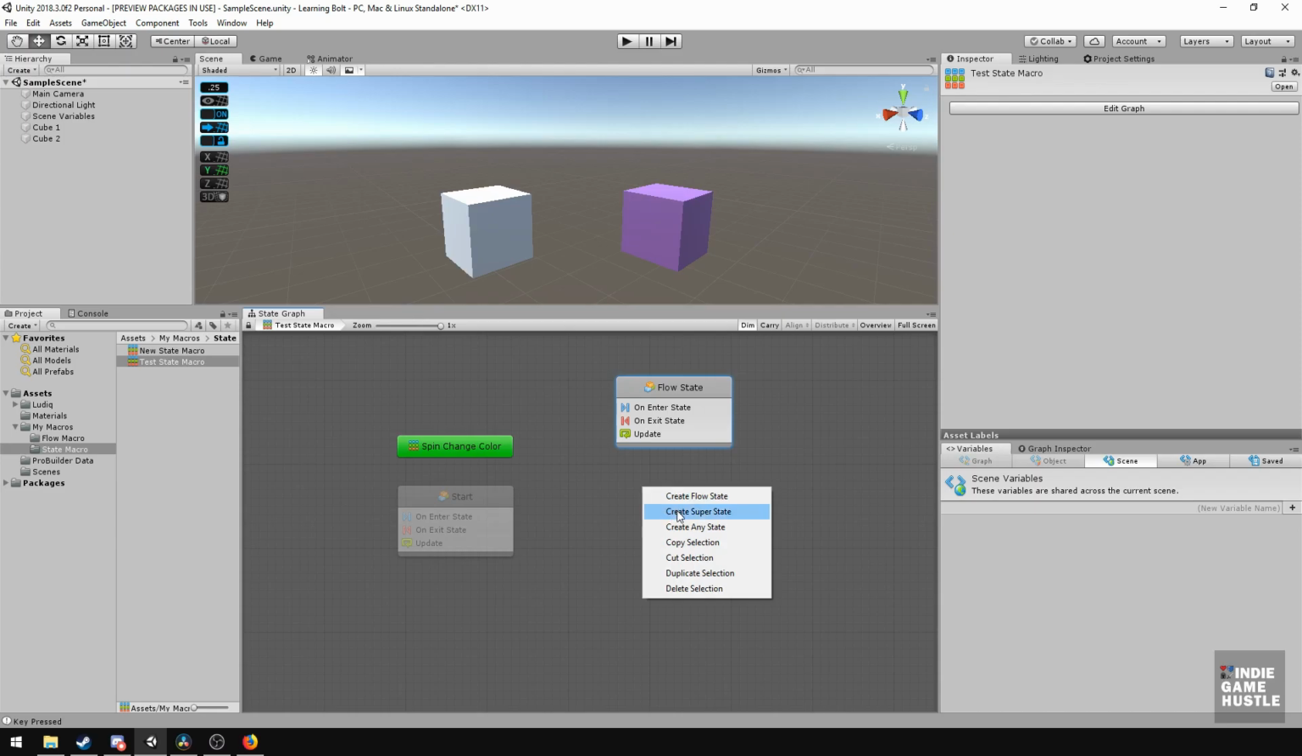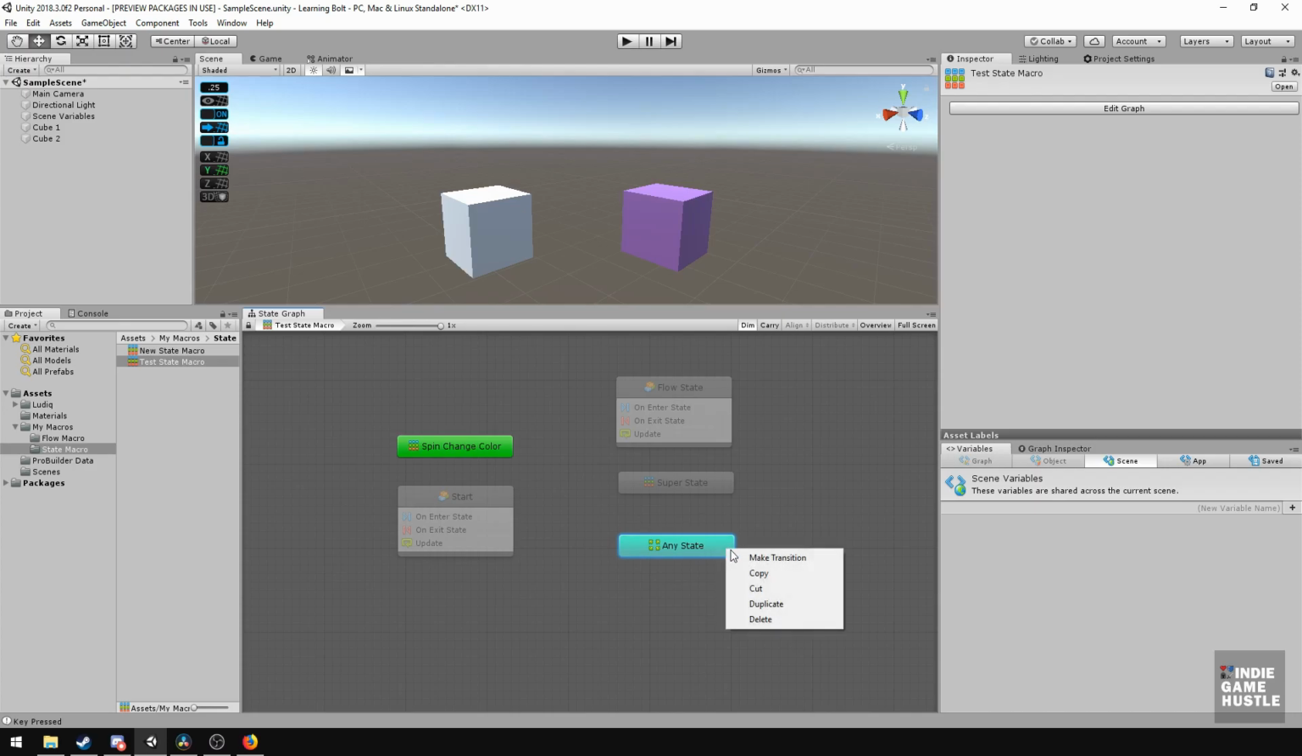Another option is a super state, and that's what we're going to use here. As you can see, my green one here is a super state. Basically that means you can put a state within a state. You can put states within this super state. And then if you right click, you can do any state, and that simply allows you to transition from any other state.